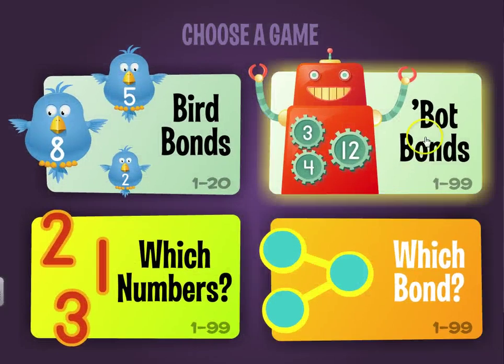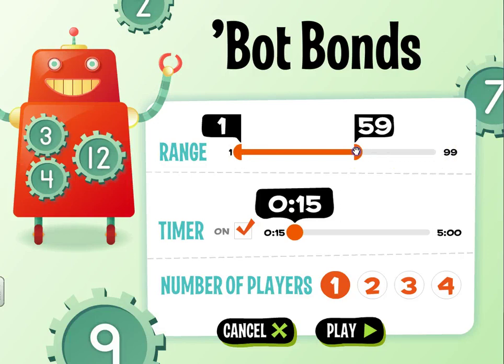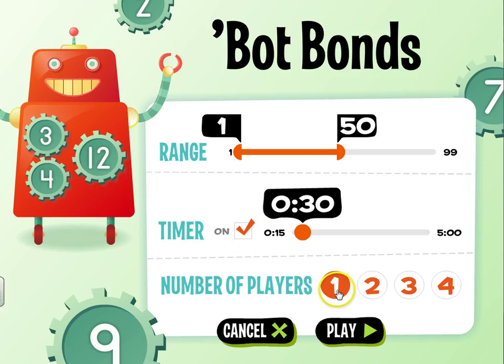And now we'll look at bot bonds. You're brought to a similar menu. This time our range is from 1 to 99. Let's set it at 50. And this time I'll leave the timer on to show you how that works. We'll set it for 30 seconds. Leave the number of players at 1.